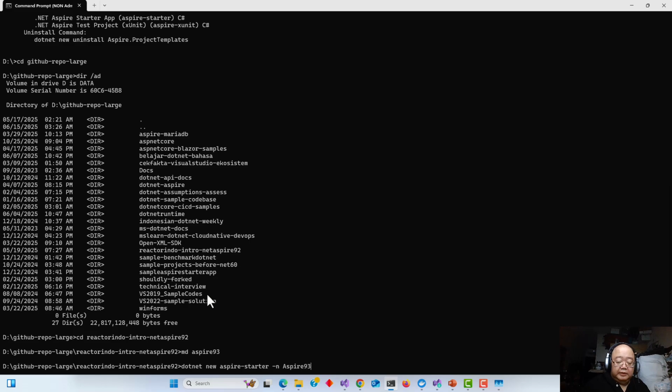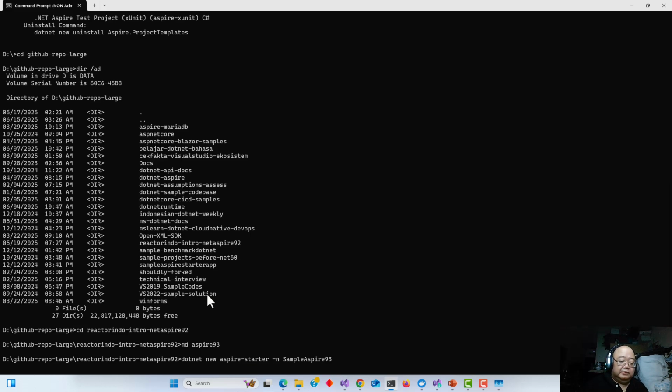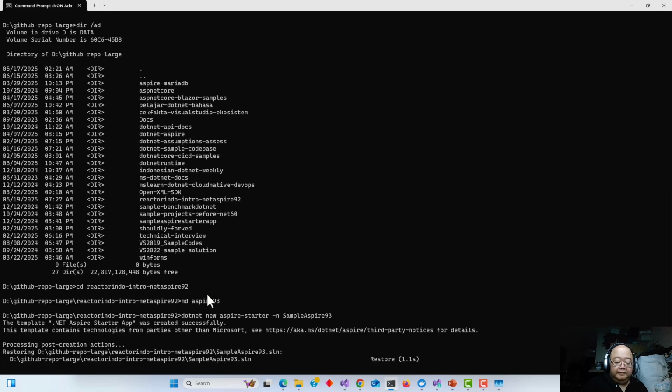Aspire 9.3. So this will create a new solution and sample projects as the starting app of Aspire. It will take some time, especially if the packages haven't been downloaded, and it tries to restore.